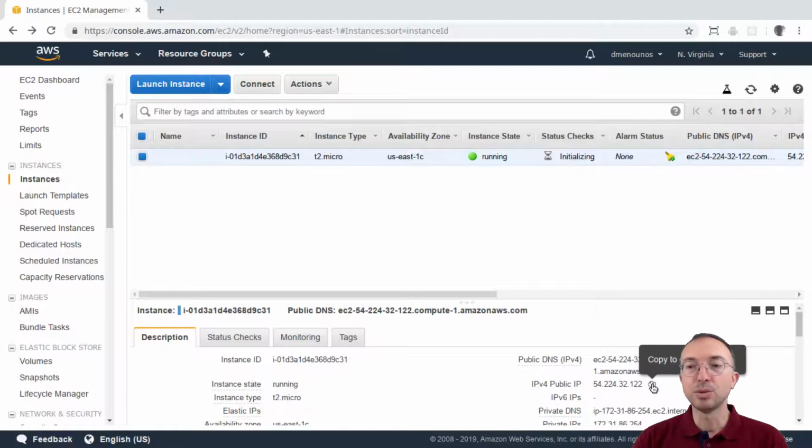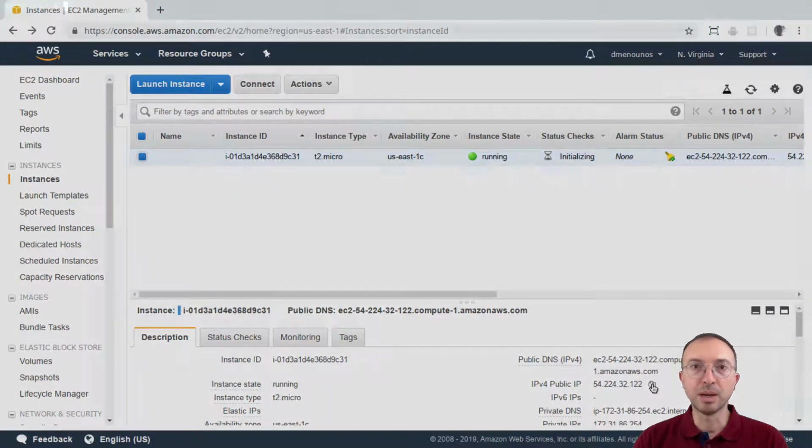To do this, you select the virtual machine and then from the actions you choose instance state, start. Now, in order to connect again, we copy the IP address to the memory of the computer and we will switch now to our terminal. To connect to my virtual machine, as I did in the previous video, I will type the following command: ssh -i, and then the file name of the key file that I downloaded from the Amazon service when I created the virtual machine.